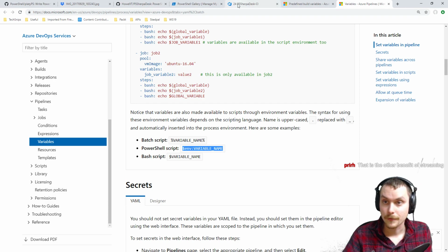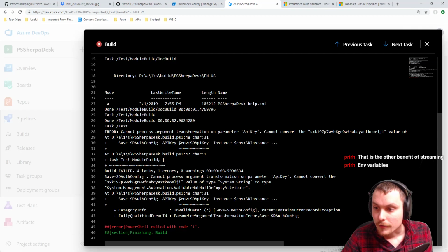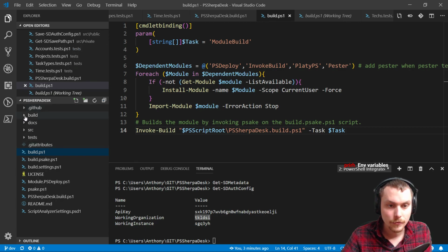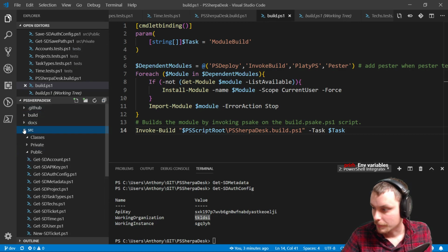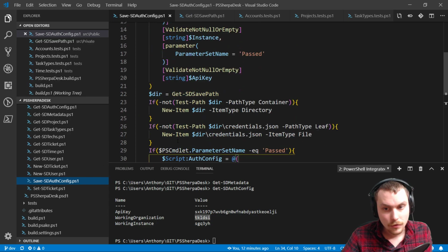Yeah, no, you're absolutely right. That's my stream to learn. Ah, dang it. Build fail. Cannot convert the value. Huh. Did I not? Maybe I didn't like the format of that. Let's see that. Save SDauth config. String, string, string. Those are all strings.